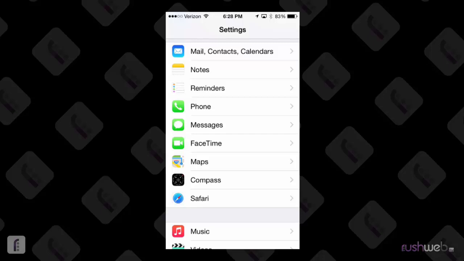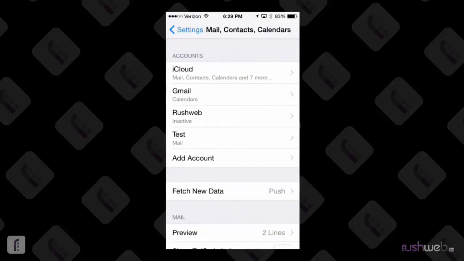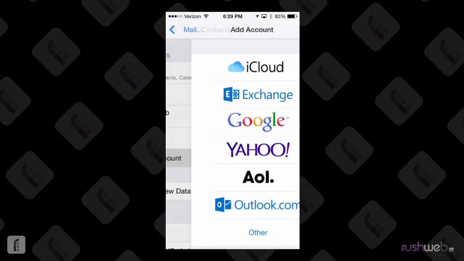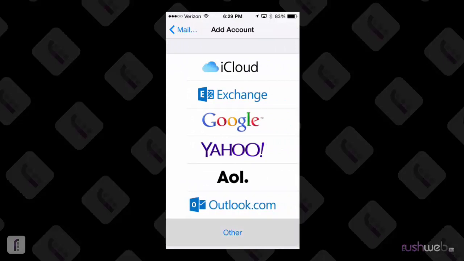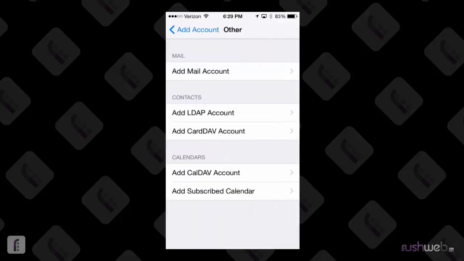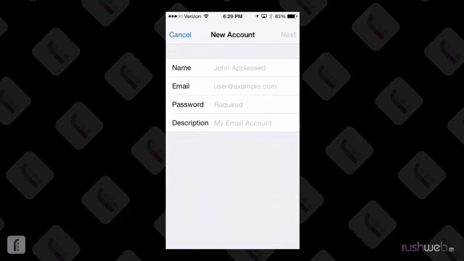Okay, so first thing you're going to do is go find the general settings icon. It's a little gray icon that has a gear in it, and you probably clicked on it many times to adjust other settings. Go ahead and click on that. When you get in there, scroll down until you find this button, this Mail, Contacts, and Calendars button, and go ahead and touch that. Then you're going to click Add Account, and then Other, down at the bottom there, and then click Add Mail Account.